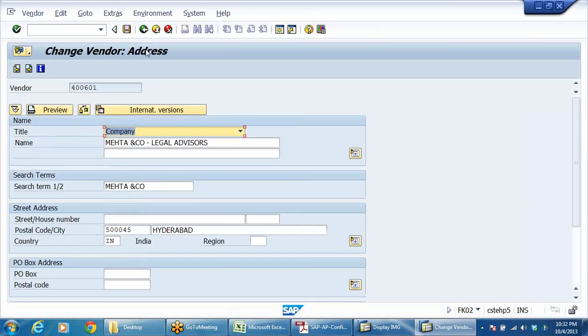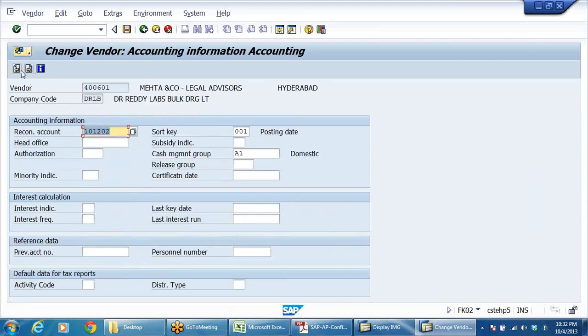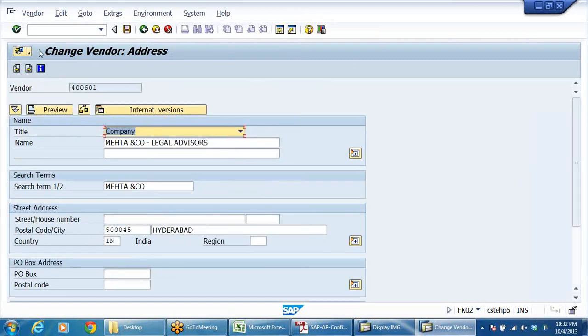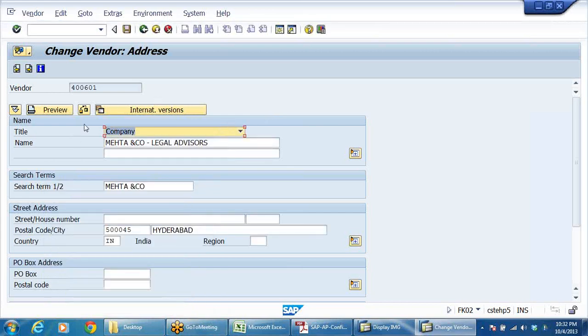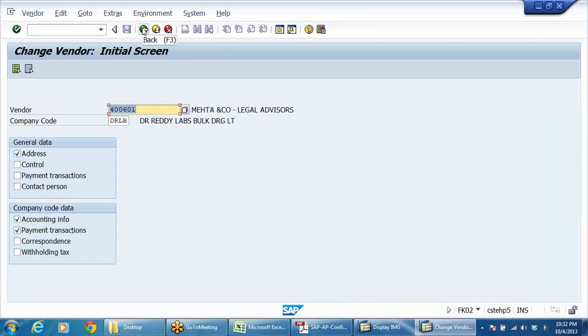So here, see, nothing is there now, right? Nothing is there. No PAN number, nothing. There is no provision even to provide the PAN number. International versions. Okay, preview. So here there is no provision for me to give the PAN number. To get that PAN number field activated, I need to do a little configuration.